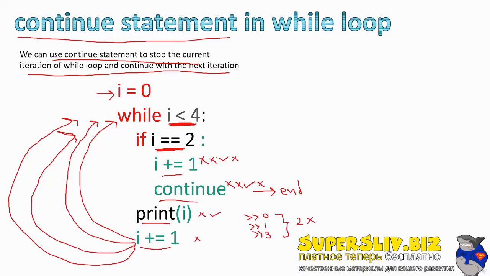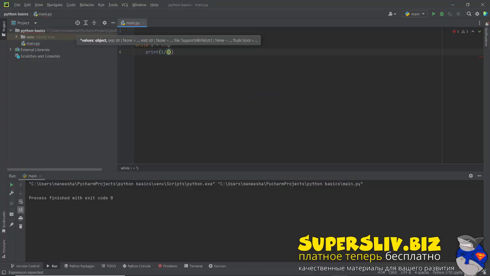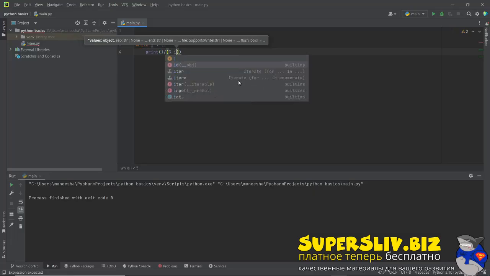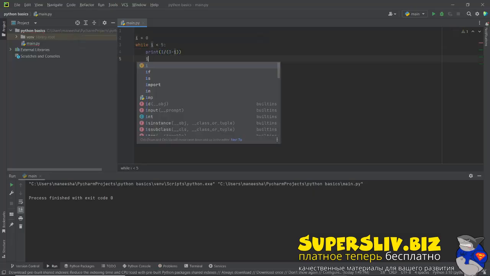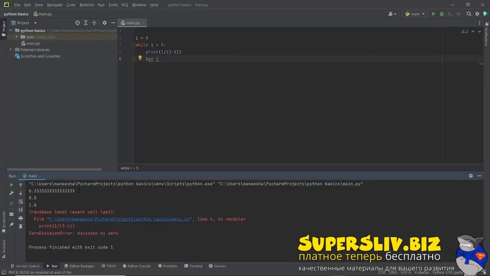Now let us go to the PyCharm and take a look at live examples. Now I am creating variable i equals 0, while i less than 5 colon, I want to print 1 divided by 3 minus i. Then i plus equals 1. Let us run this code and see what will happen. You can see it gives an error when i is equal to 3 because we cannot divide the number by 0.